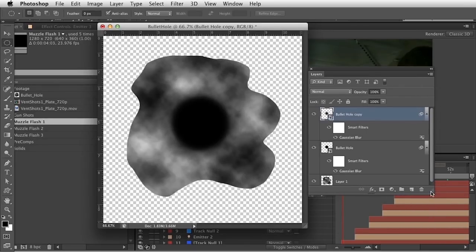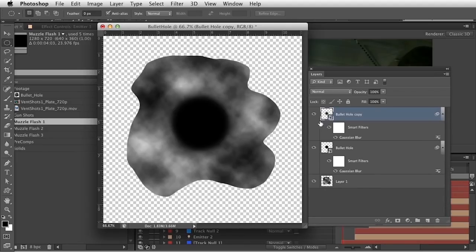Now, the reason I'm doing this is because I'm essentially creating a bump map. The bump map is going to use the luminance values that you see to create the illusion of height or depth. So this is the bullet hole. This one right here is going to be sort of an indentation around where the bullet hole will exist.